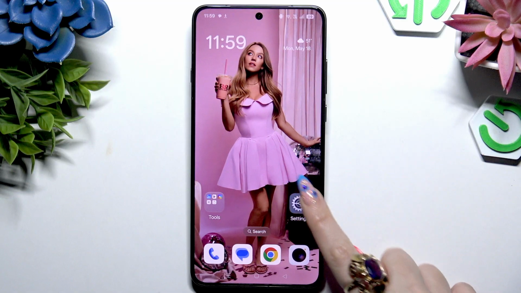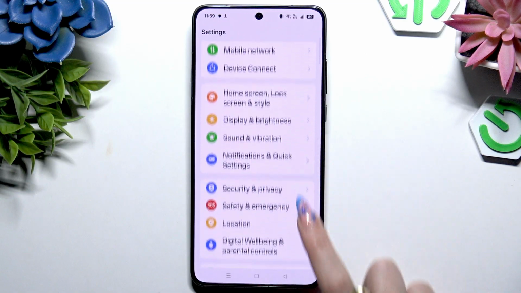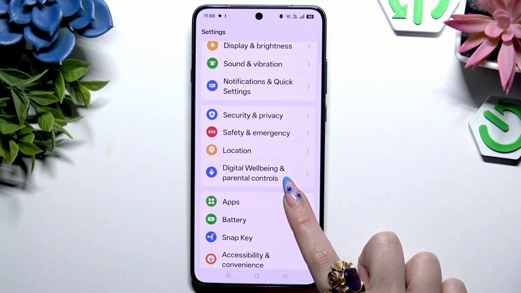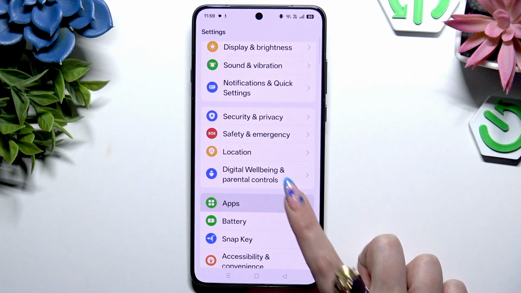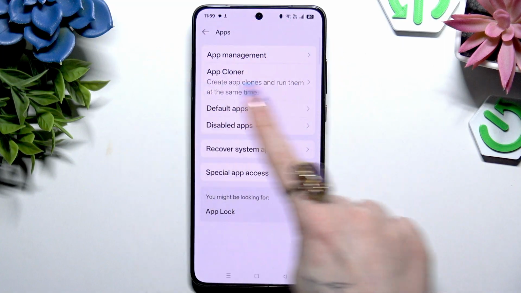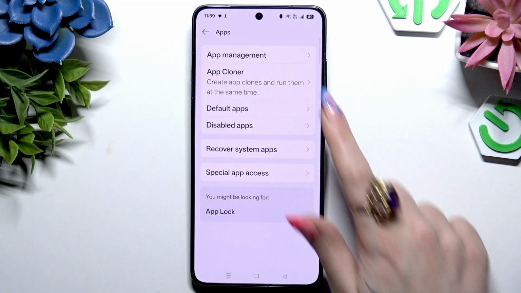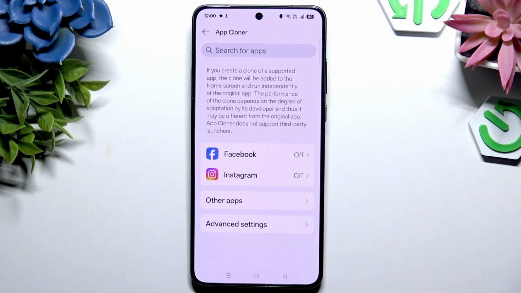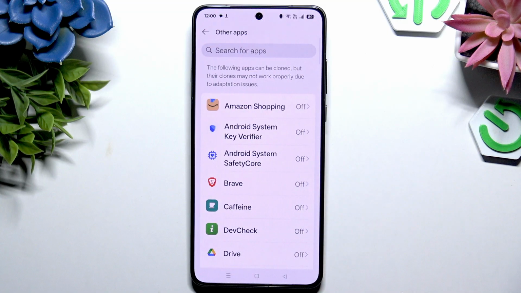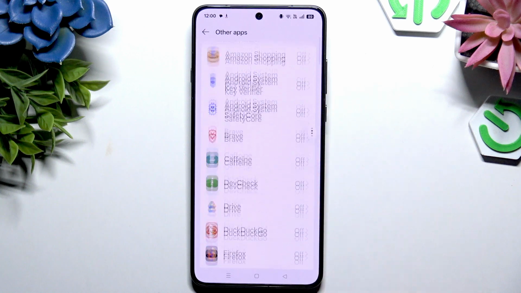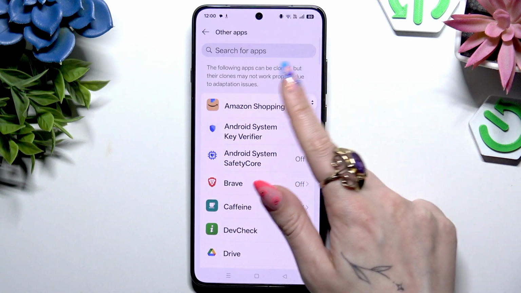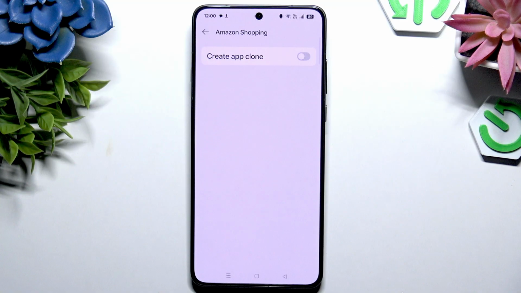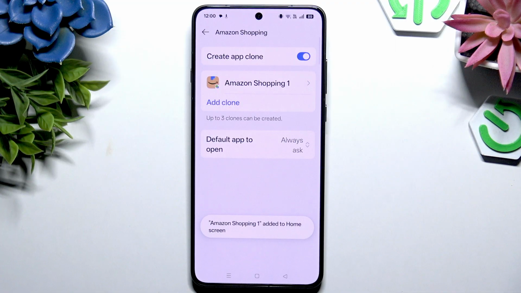First of all, go into Settings and scroll to tap on Apps. This way you can access OPPO's App Cloner, which is over here. Click on it and tap on one of those recommended apps if you want to clone one, or simply hit Other apps to clone any of those. Now tap on a chosen one, select the gray switcher next to Create App Clone, and wait.